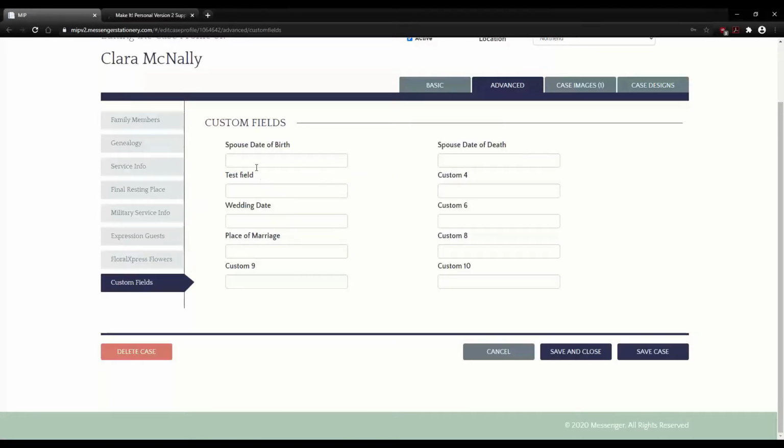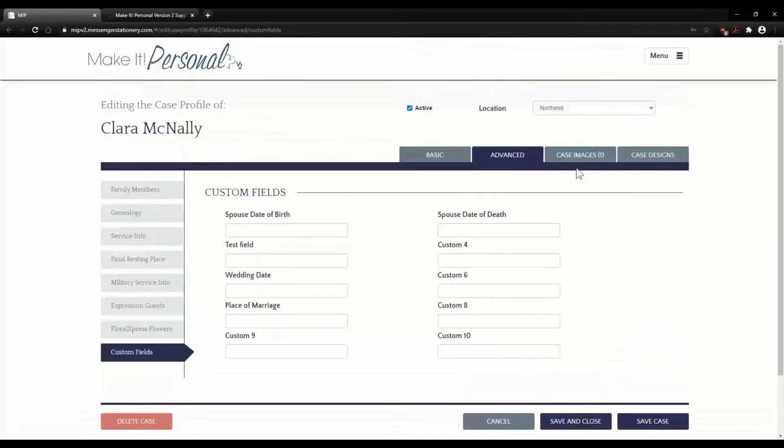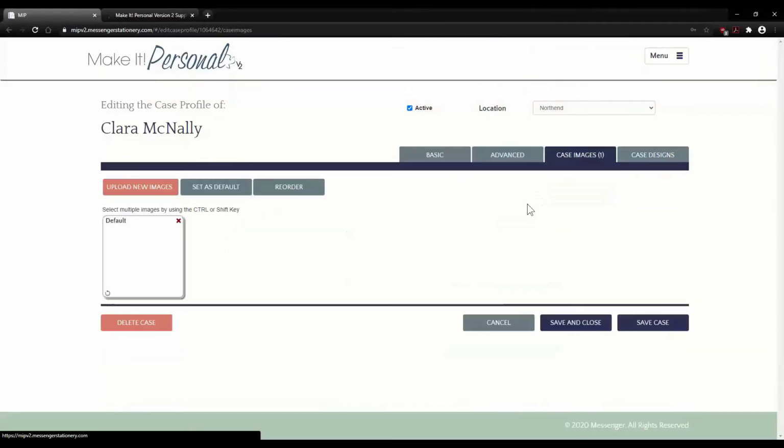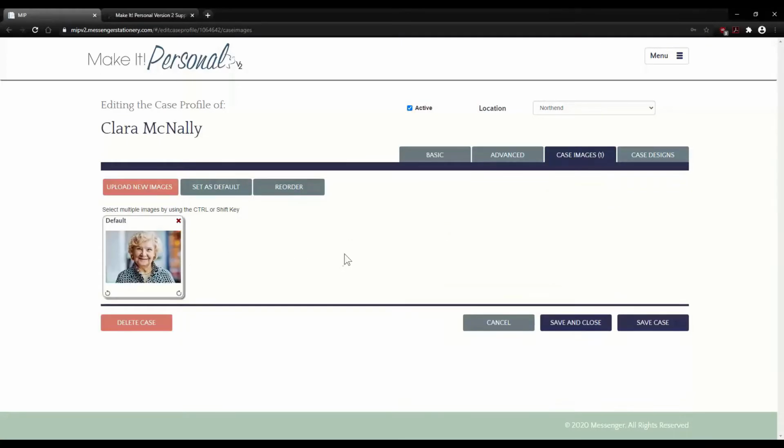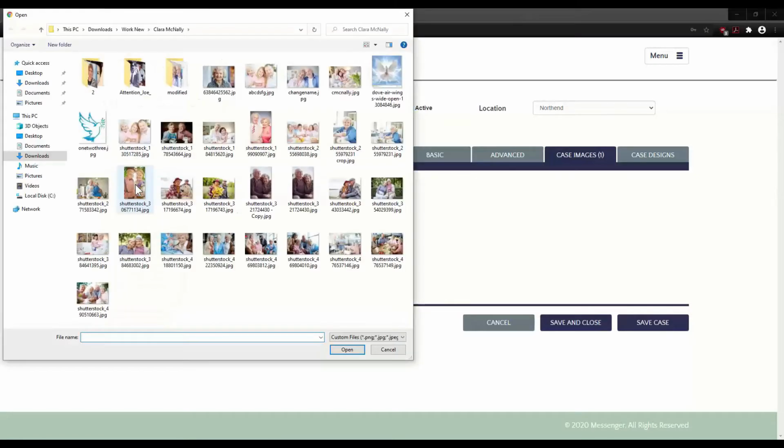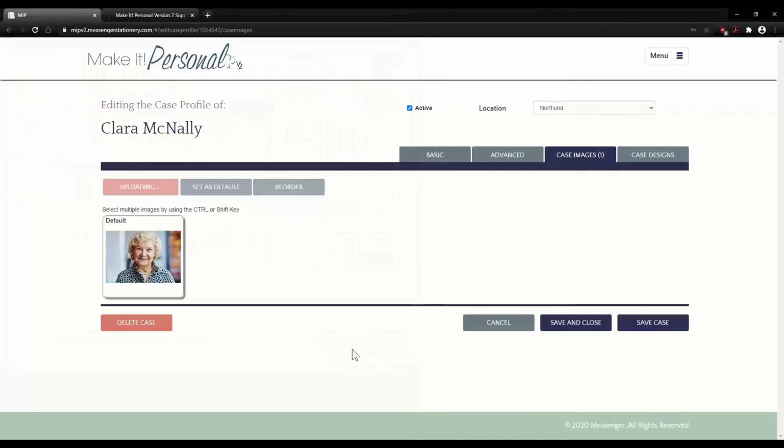And with the custom fields here, this is what we kind of looked at when we looked at location info and settings. So here's our custom fields that we specified, and you can put the information in here. And let's look at case images next here. I have a default photo here, but let's go ahead and upload some new photos. Of course, the family might send you some photos, scan them in or whatnot, and you can select multiple photos that you want to use with your designs. I'm just going to grab a few and go ahead and upload those.